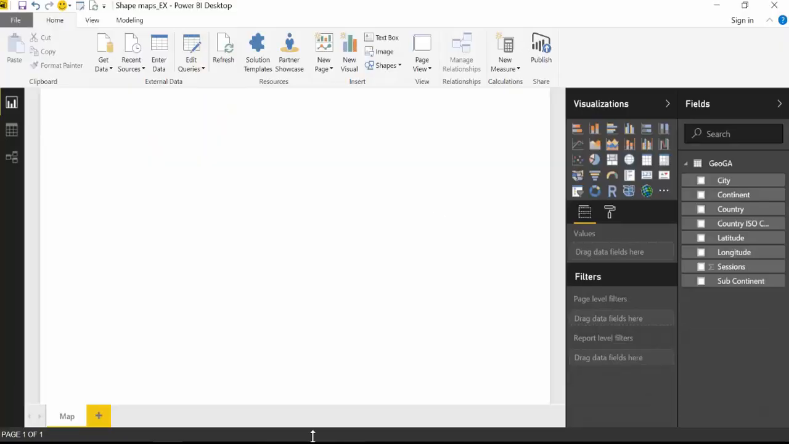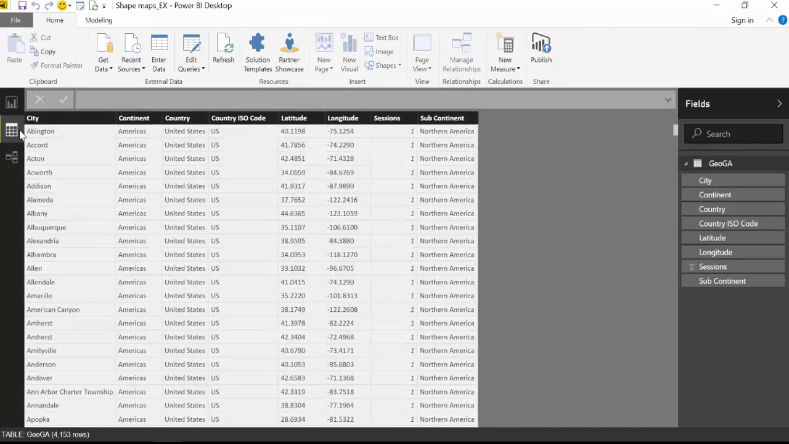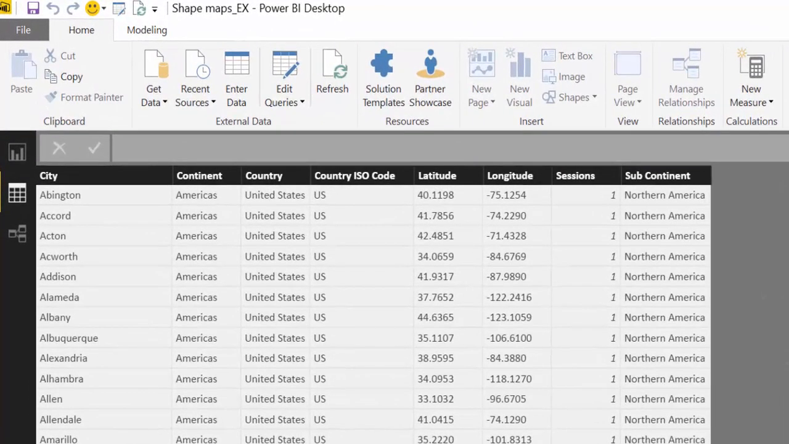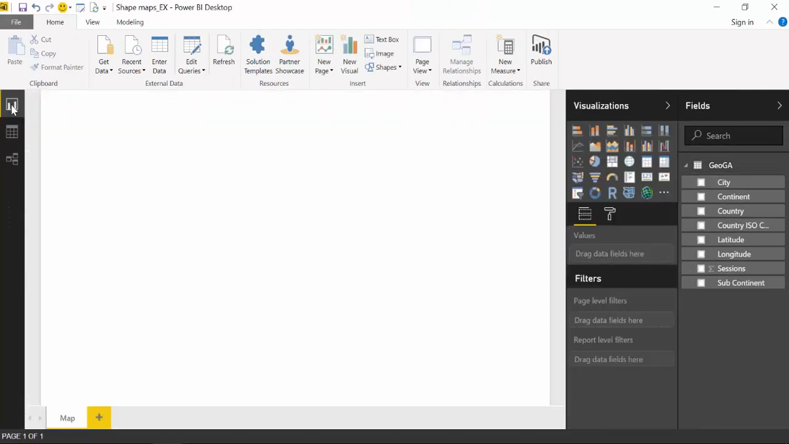Okay, so here we are in Power BI and we have a very simple example. I have some geographical data, and this comes from Google Analytics, but if you don't have Google Analytics, any kind of geographical data will do. So here I have a city, continent, country, the country ISO code two-letter, latitude and longitude, and then sessions and subcontinents. When I have geographical data, I always build a map. It just gives you very nice insights if the data is properly formatted.